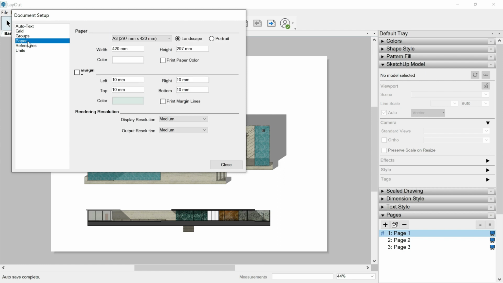This one called paper is one of the most important ones. We find here the size of the paper, and in case that we want to change it once our document is already open, we should do it from here. We can change the size, we can change the position of that paper, landscape or portrait, etc. Another interesting option is the chance to include a margin, left, right, top or bottom margin, again the color and the possibility to print those margins.